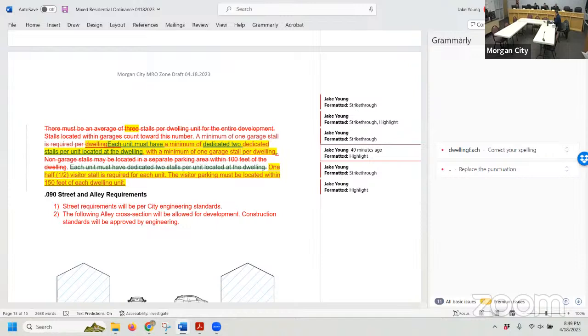And 1/2 visitor stall is required for each unit. The visitor parking must be located within 150 feet of each dwelling. That's where they'll come in with a plan and staff will look at it and see whether these 10 visitor stalls or these 5 visitor stalls are located within that distance. It's pretty generous, that's approximately 2 lot widths in the plan. And it could be as the bird flies, because we don't specify the direction. So that does allow that flexibility. And of course, a sidewalk can go any given way. It doesn't have to be linear down the street.